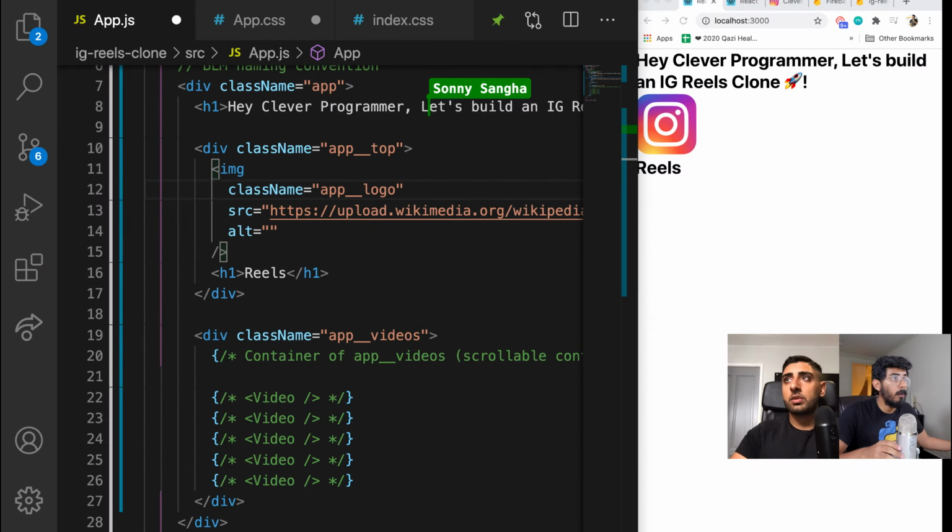So let's go over to app.css. So first I'm just going to hit save on this.